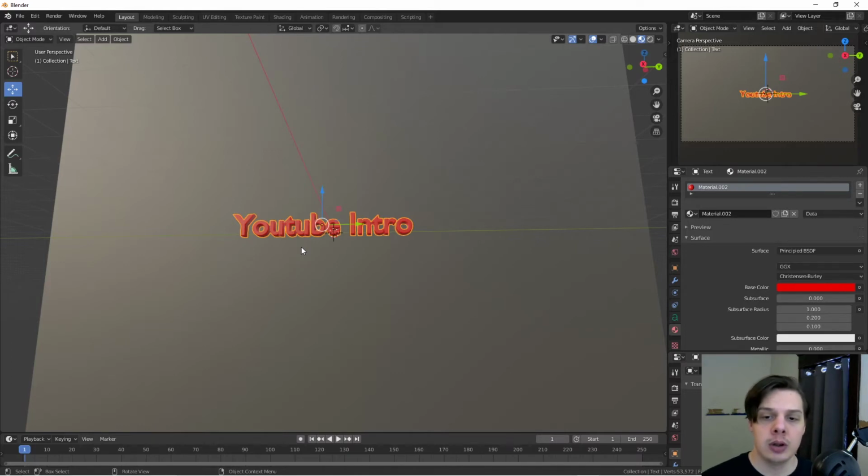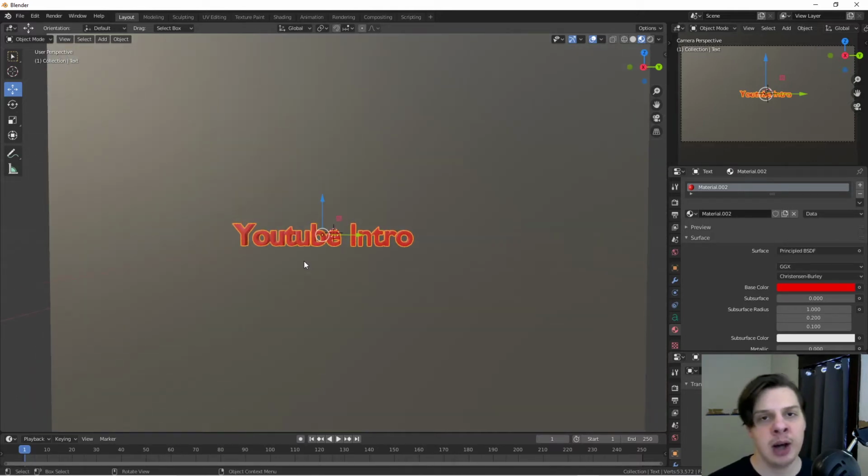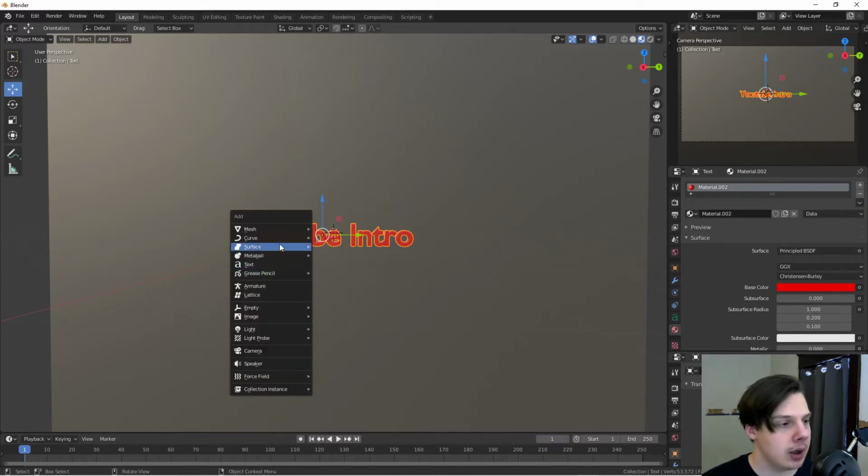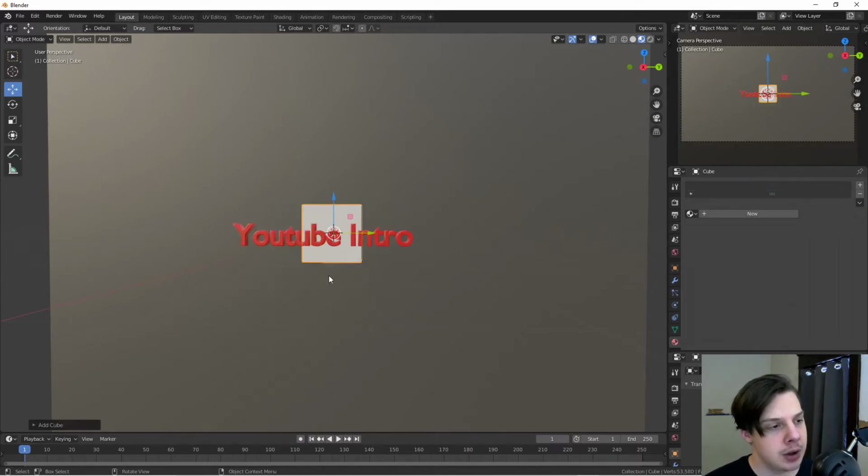So let's start with the 3D modeling part. Maybe make the YouTube icon, that red and white play button sort of thing. So let's do that. How do you do that? So click Shift A to add an icon. Go to Mesh and go to Cube.